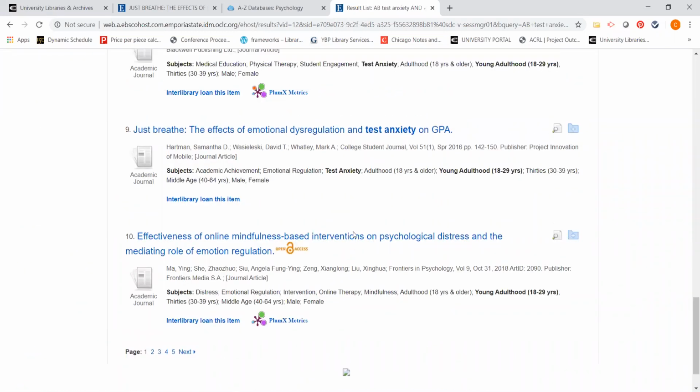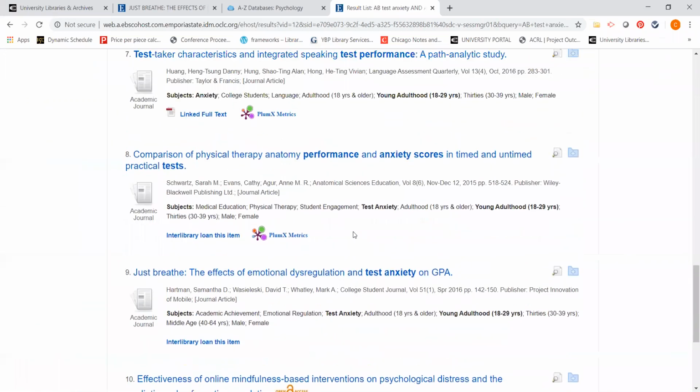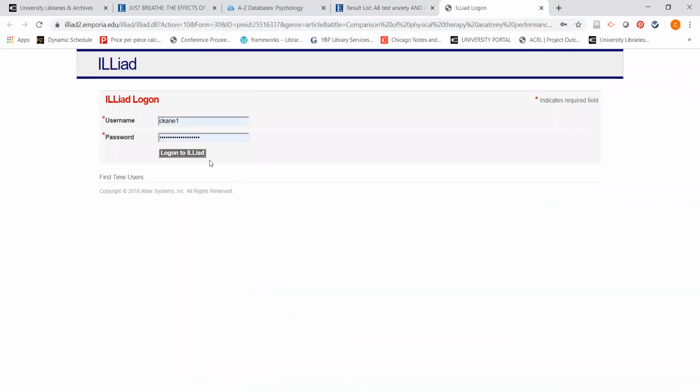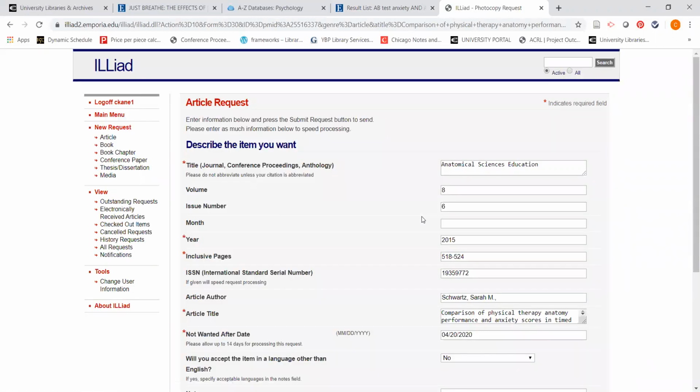And I'm going to use this one up here as an example of one that we don't really have in any other form. So we don't have this one in the library. In this particular instance, I could click on Interlibrary Loan this item. And since we don't have this in the library, I can actually interlibrary loan this article. Notice that when I clicked on this, I was already logged in, so it actually went ahead and populated my form completely.